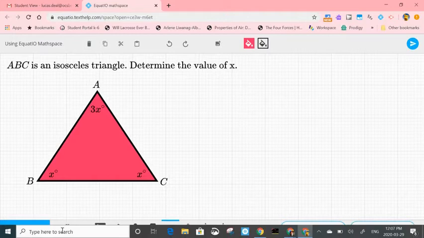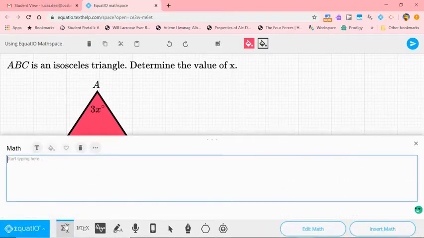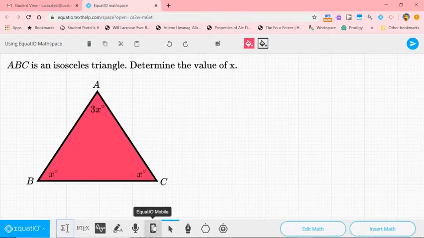Now, students can type their answers using digital math, or they can use EquatIO Mobile. If you're wondering how to use these different things, there's another video that was shared with you showing you how to use the features of EquatIO. However, I think the easiest way is to use the freehand drawing tool.